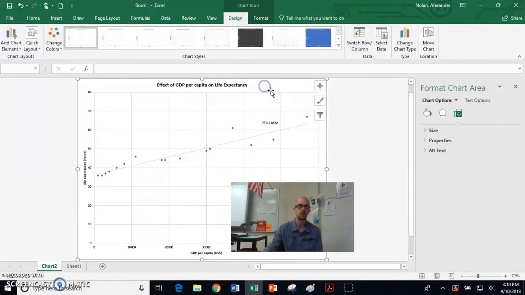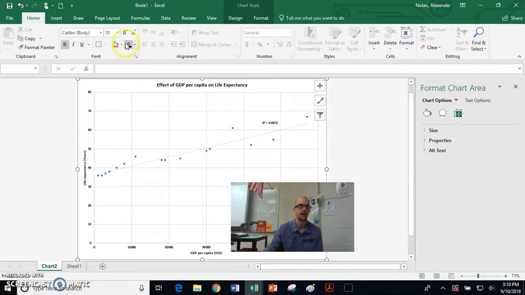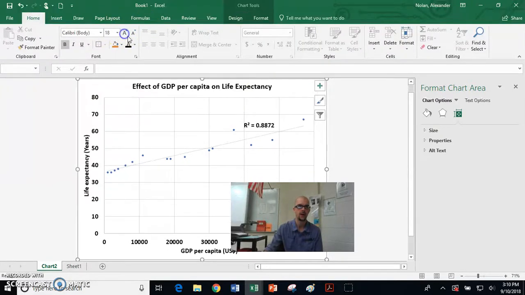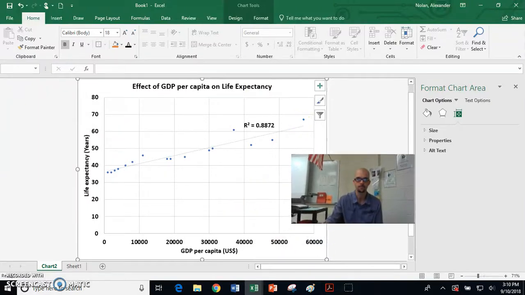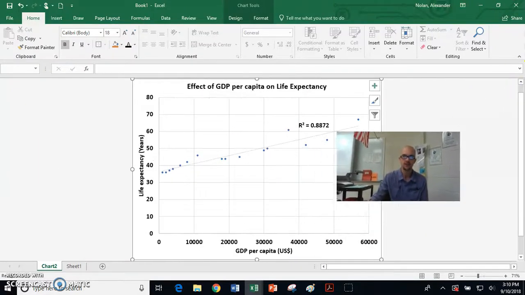By the way, I'm going to increase font on this chart. It's really easy to do that. Just click on the chart area, click this up arrow by the A, and it makes it a lot easier to see. So I've added my R² value.